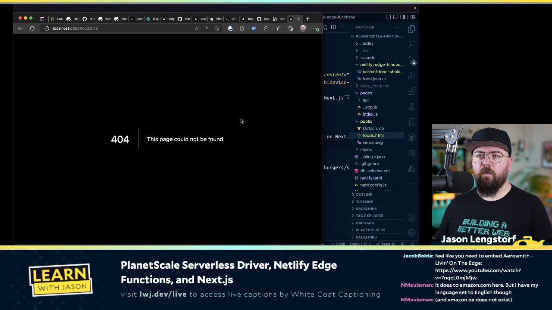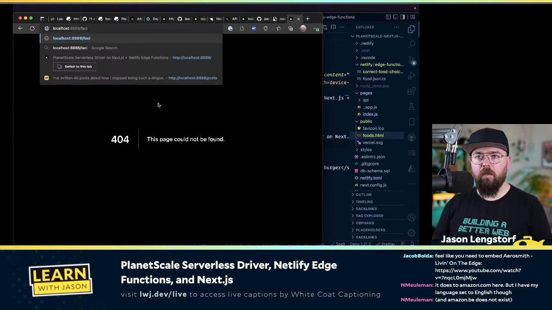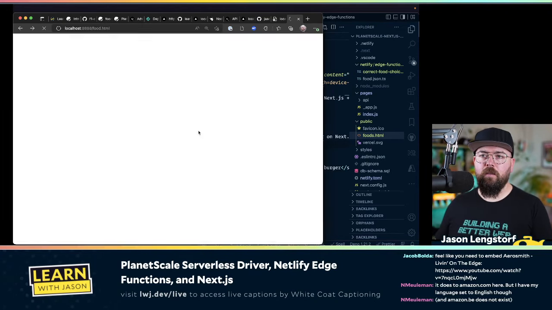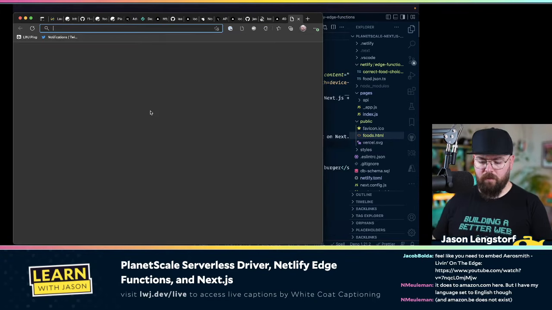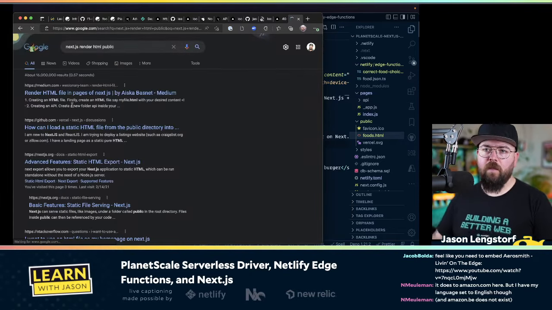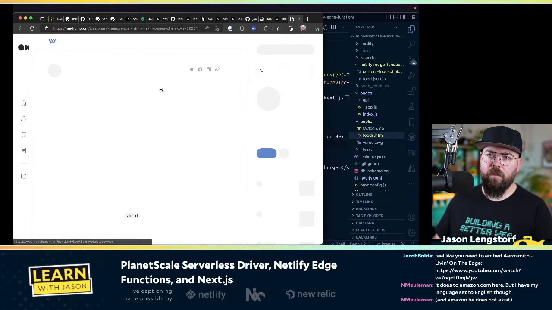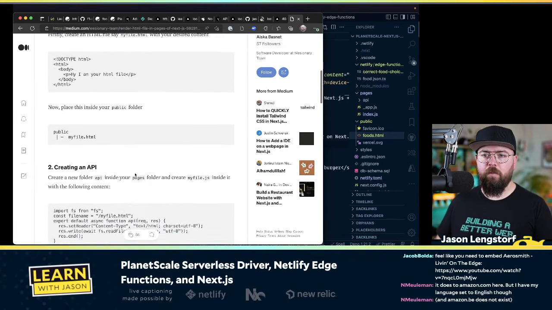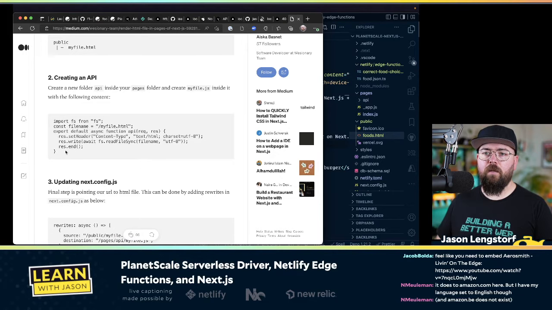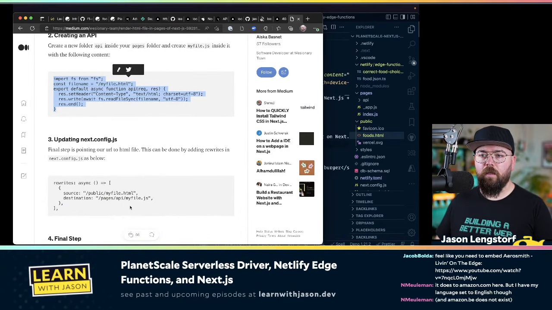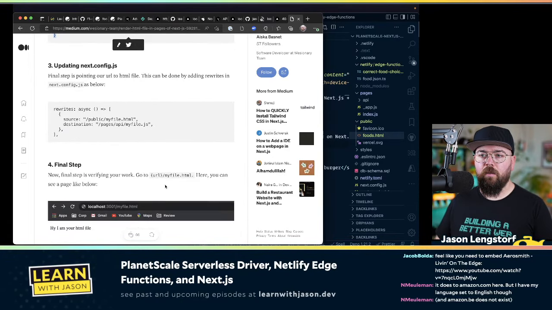Well, why don't you work? Does the favicon work? Yeah, that works. Do I need to like explicitly render HTML page? I just want to like have a plain old HTML page. Place it in your public folder. Oh, you've got to be kidding me. Can I... Oof.